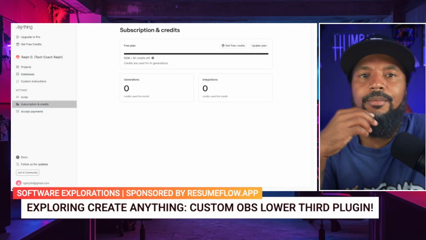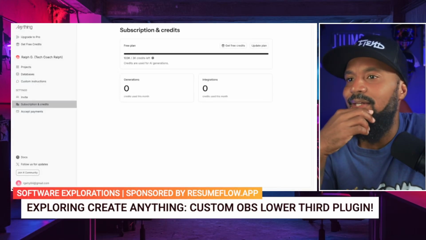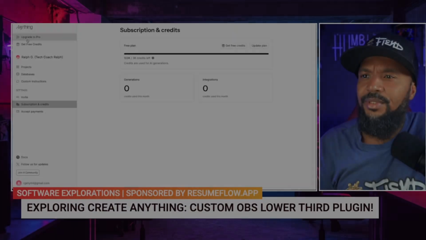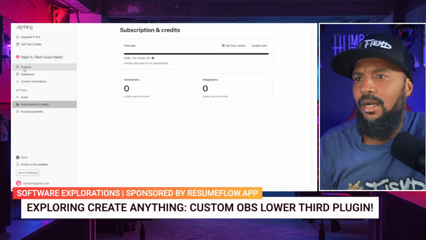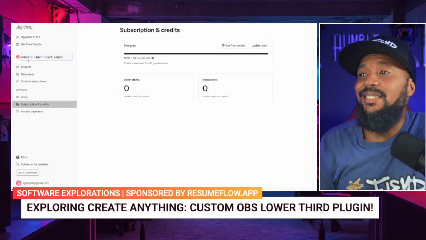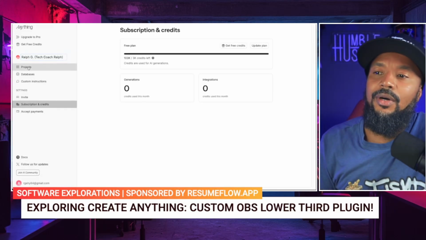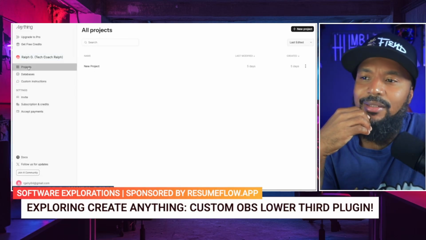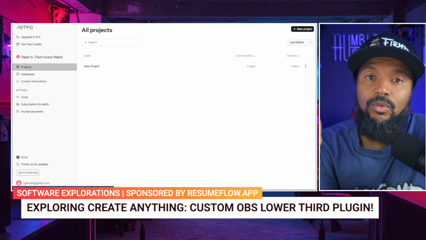So this is the platform called Create Anything. They told me to check out their website, their application. I'm like, all right, cool, I'll check it out. Basically, they said they can do anything, right? I don't know. We reviewed it yesterday. I haven't tried it out yet, so we're gonna figure it out together.